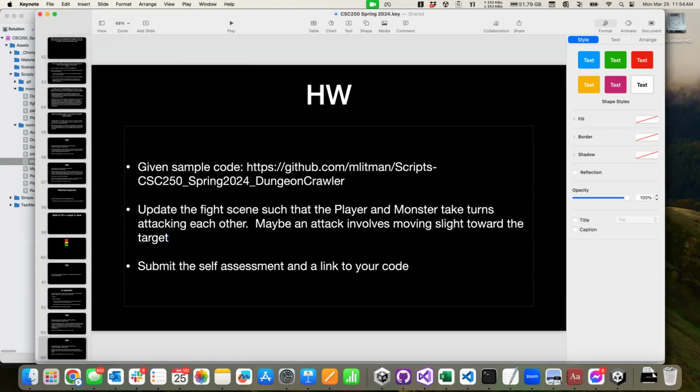So we'll do a little animation probably next time for that. If you want to look into it, animations aren't hard. It's just another component you put in there. But in any case, have some sort of way of visually showing who's attacking. All right, so update the fight scene such that the player and monster take turns attacking each other. Maybe an attack involves moving slightly towards the target. And an attack rolls a 20-sided die to determine if the attack hits.